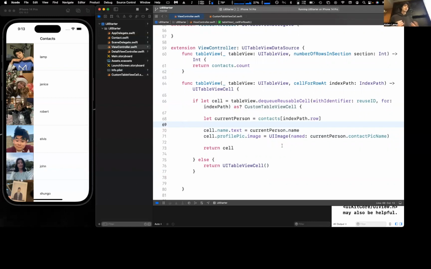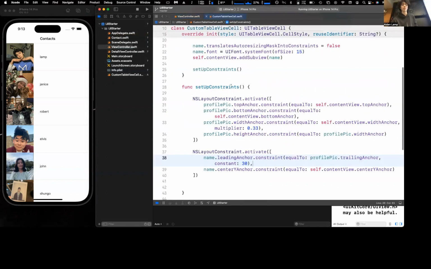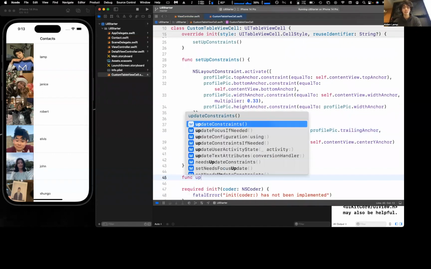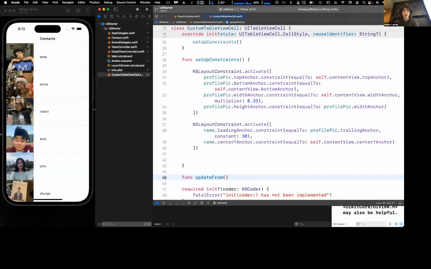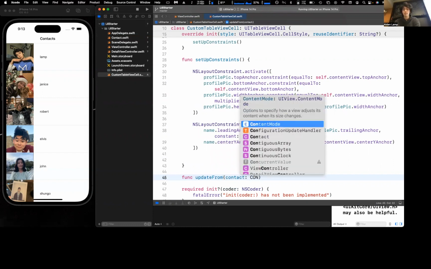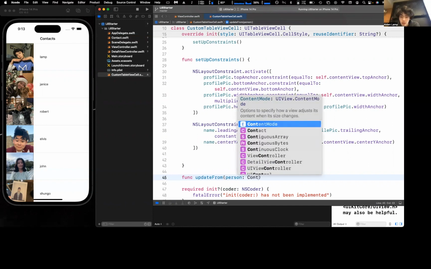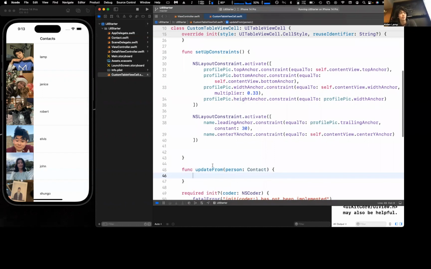Just a thing to keep in mind, just good development practices. If you're building an app that has each cell displaying a lot of information, you don't want to have all of that information in here. You want to actually hand that off to the custom cell's functionality to handle. So what I mean by that is in custom table view cell, we can add another function that says update from person of type contact, where this is where I'm going to run the updates.